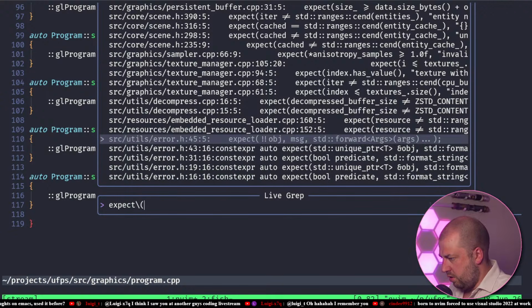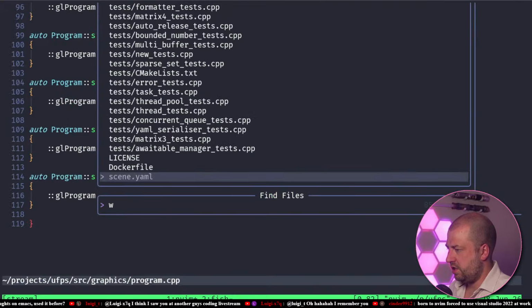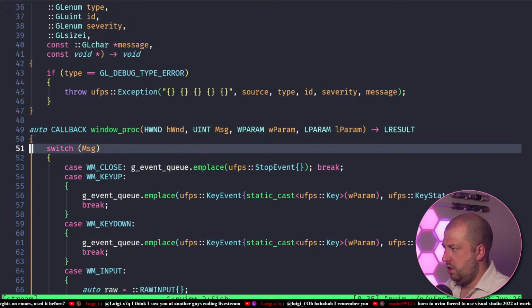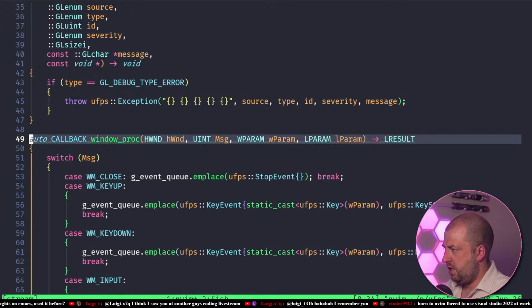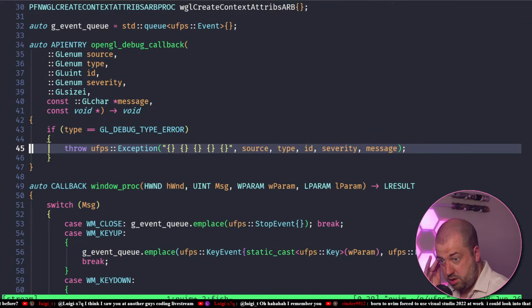Okay, so let me go through where there's some undefined behavior, because I think that's fun. I think that is fun. And then this is undefined behavior. Does anyone know why?